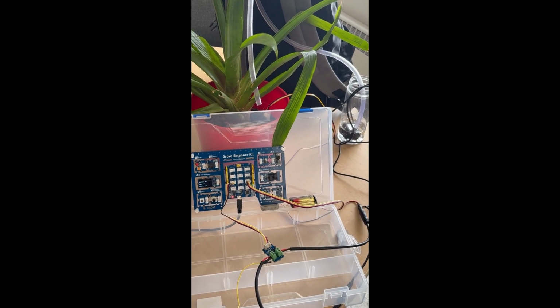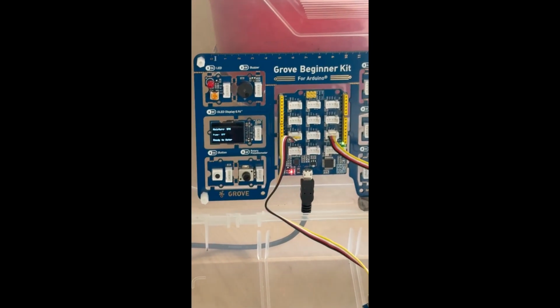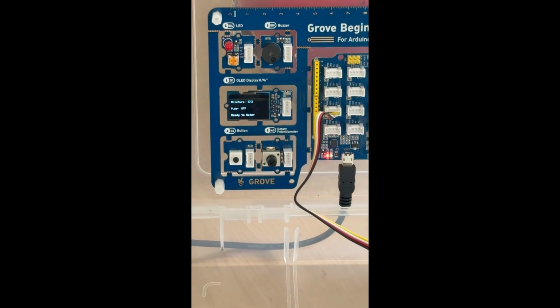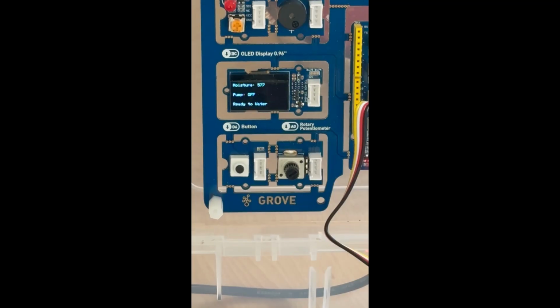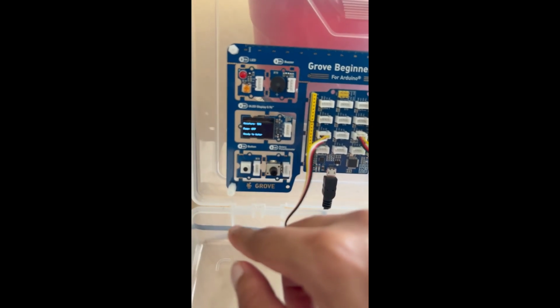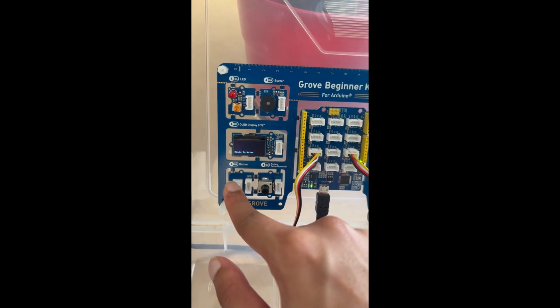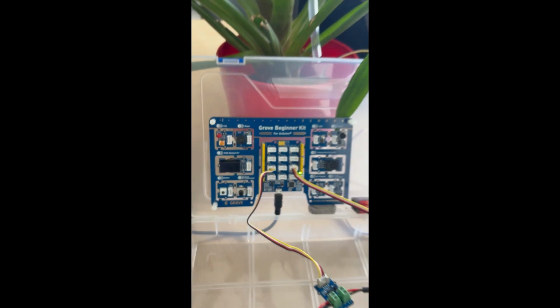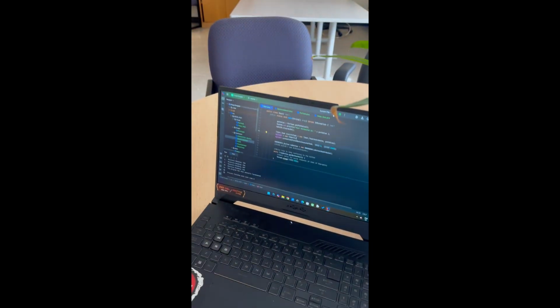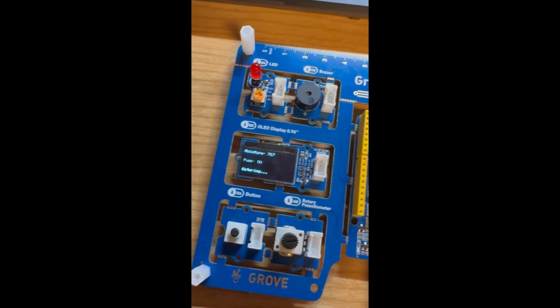And as you can see, the OLED is showing that the moisture levels are below the threshold, and that's why the pump is off while it's ready. And if I press the button, then the program should stop. You can see the program has been manually terminated.